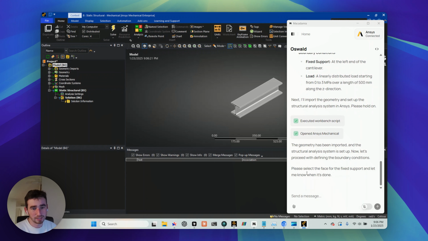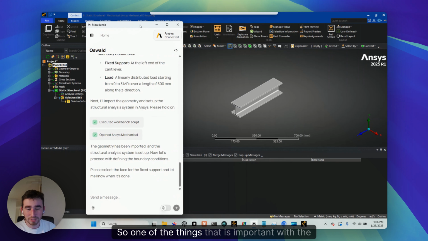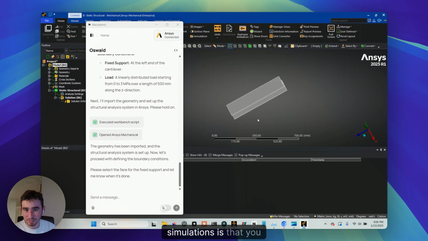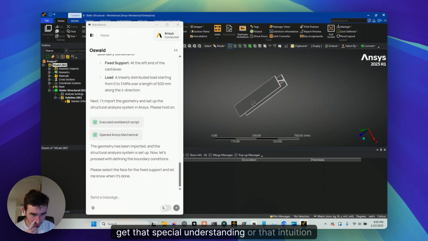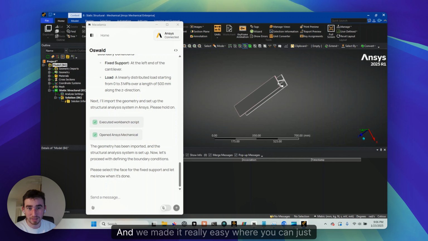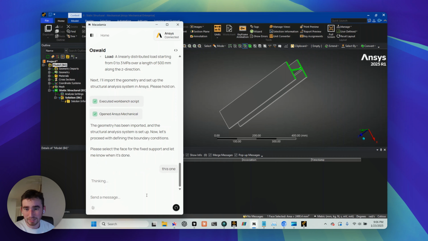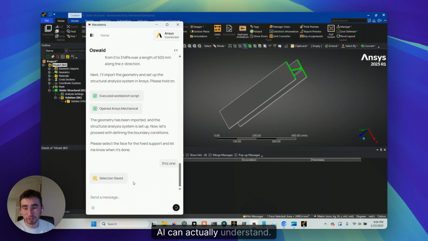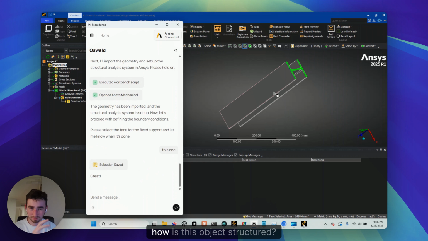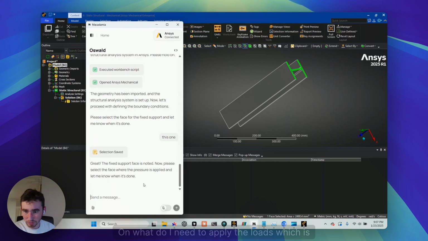Great. And now it asks us for selecting a face for the fixed support. So one of the things that is important with these simulations is that you get that spatial understanding or that intuition from engineers that they have. And we made it really easy where you can just select the face, for example, and say this one. And the AI can actually understand, okay, how is this object structured? On what do I need to apply the loads, which is pretty good.